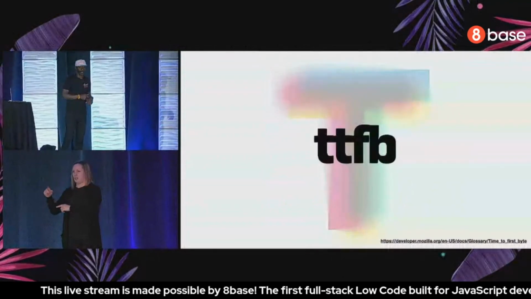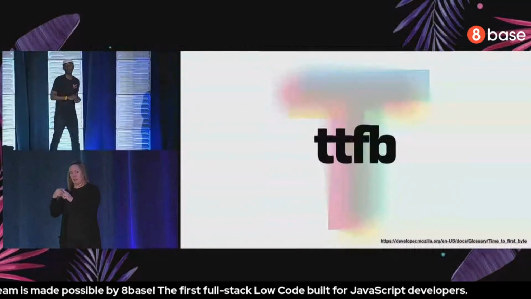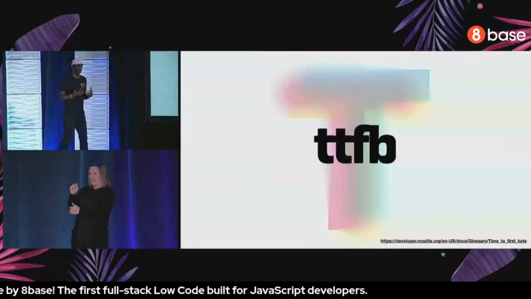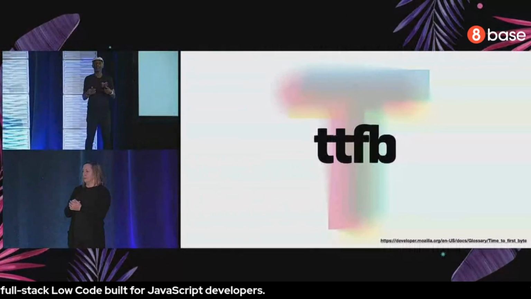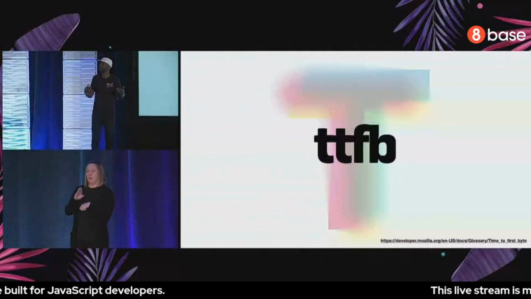T is going to stand for time to first byte, all right? It's not an official Core Web Vital, though there's been a discussion that it could be, but this is a very important metric as well, because what does it mean?